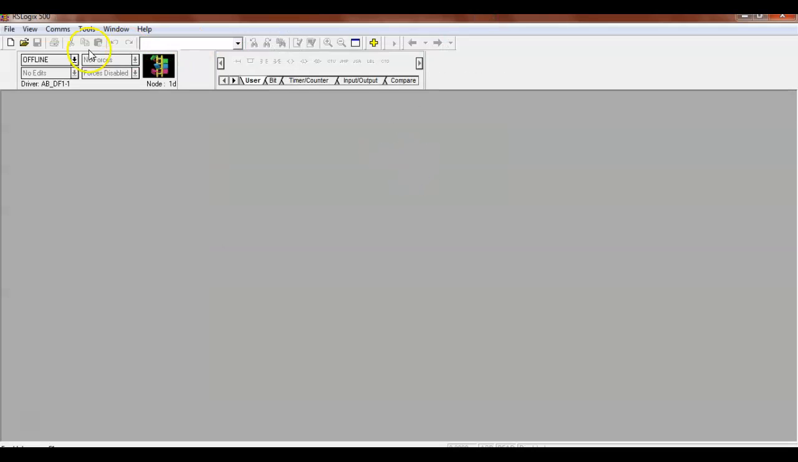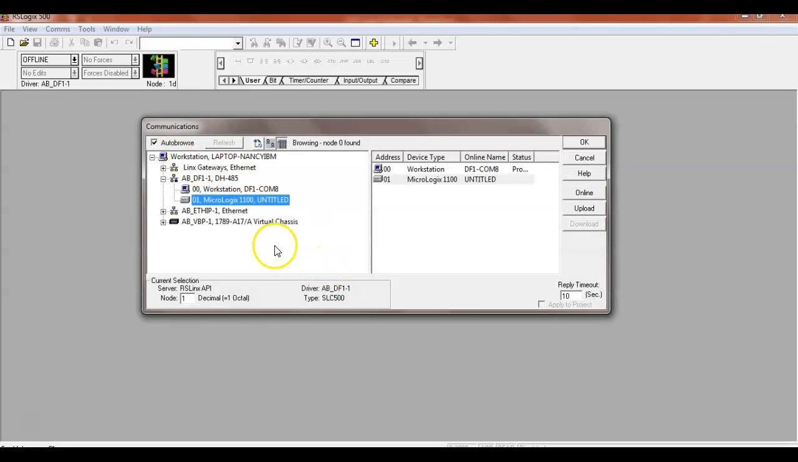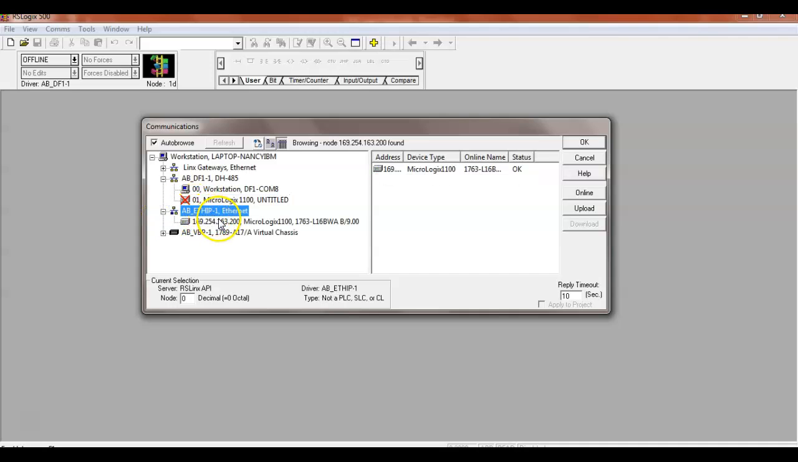So this is our Target 500. The first thing I'm going to do is check my comms. Right now I'm interfacing with the PLC through my Ethernet IP. So we'll see if it's there. It's not there, so here's Ethernet IP, there's my PLC. So now I'm ready to program, right?